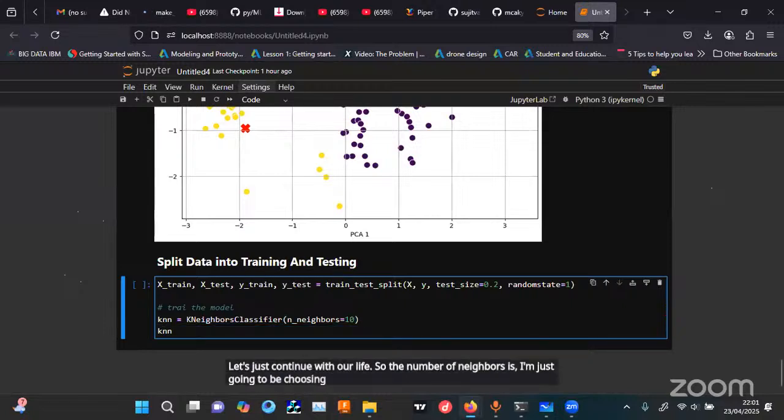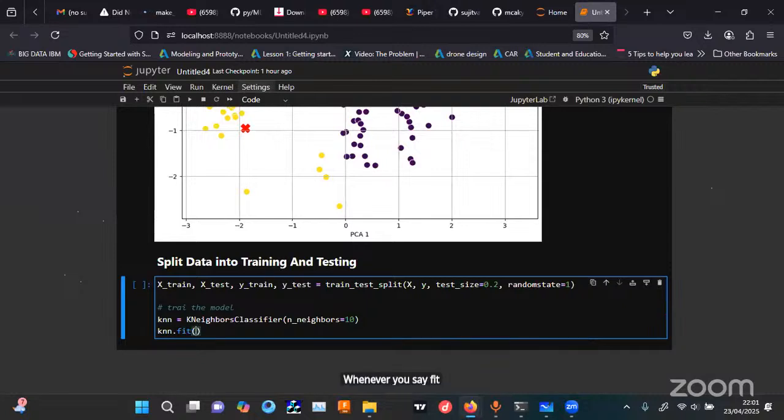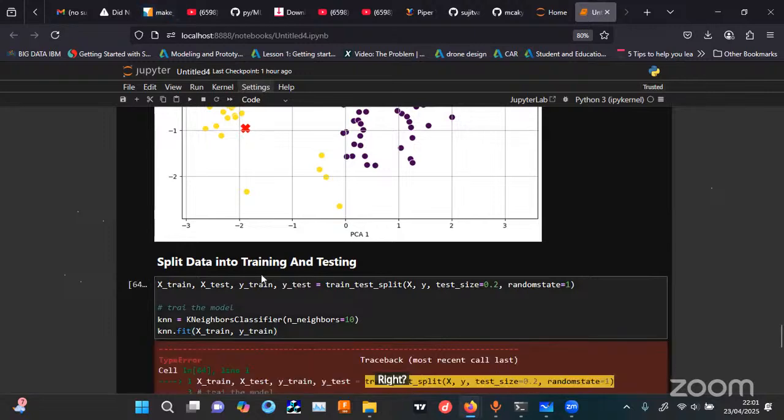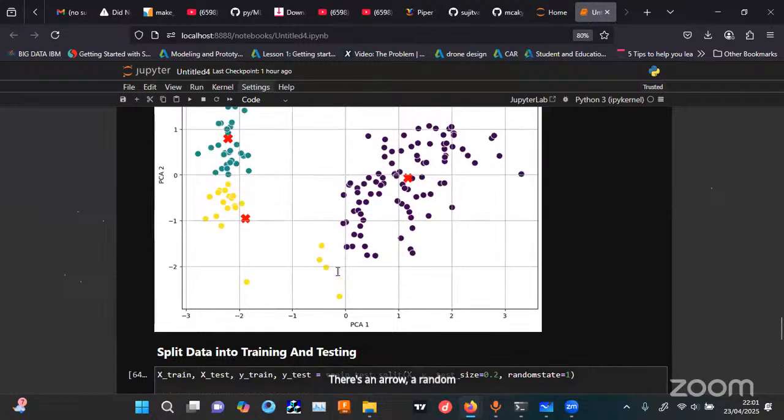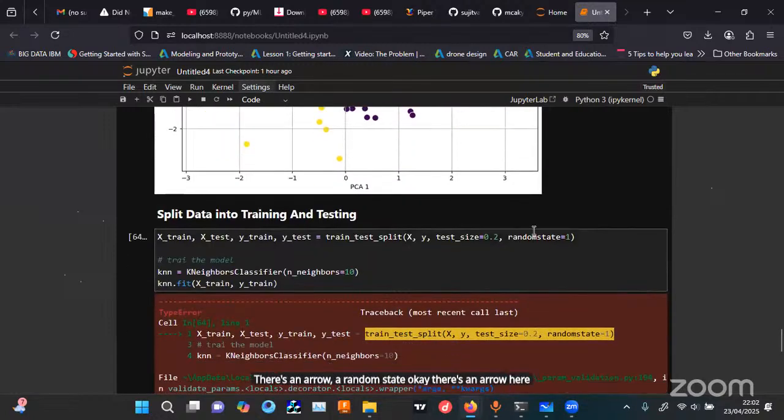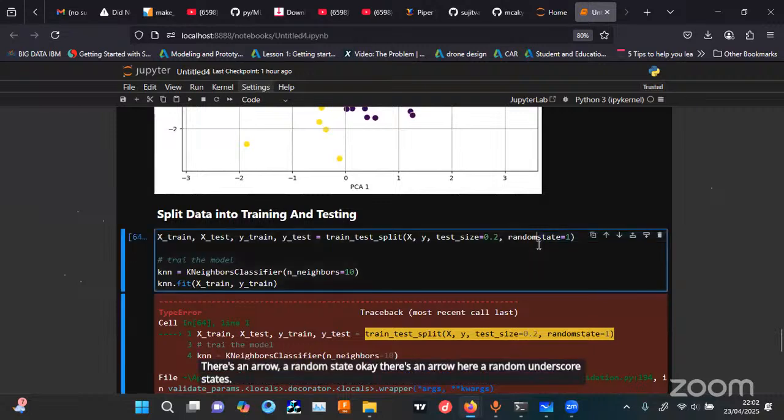So let me feed my data. knn.fit. Whenever you say fit, you're training, right? So I'm going to pass my X_train, and then I'm going to pass my y_train. As simple as that, right? Shift enter, it will start training. There's an error, random state. Okay, there's an error here, random_state. Yeah, random_state.